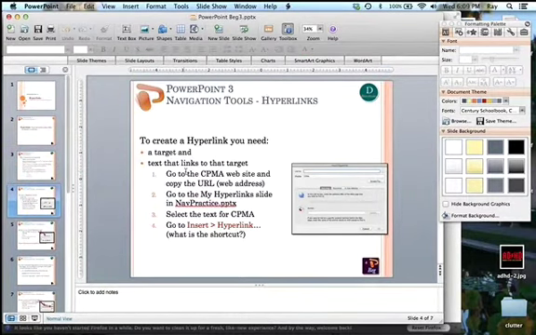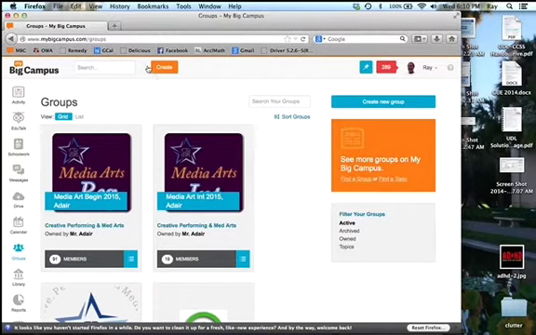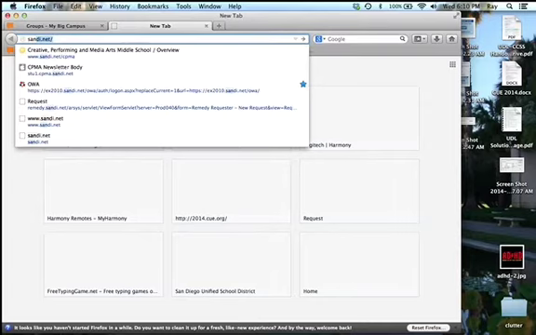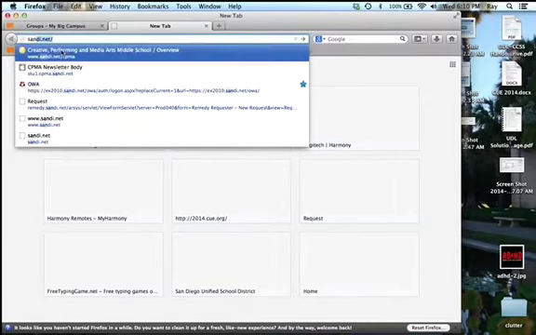To do that, you're going to need a target and text that links to the target. So I already made a target, the CPMA word. Now I'm going to find the place for it to go. So I'm going to go to the CPMA website. There it is.